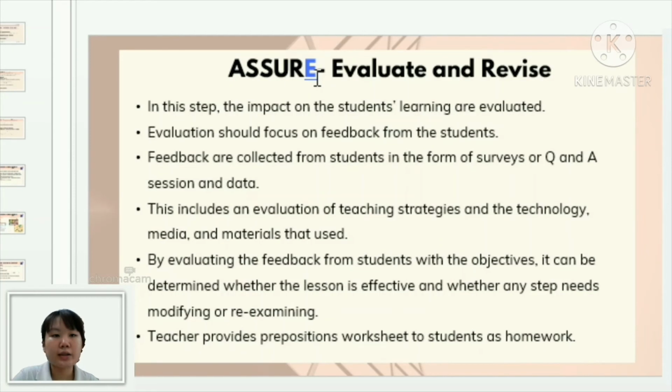For the last phase in the ASSURE model, that is E. E stands for evaluate and revise. In this step, the impact on the students' learning is evaluated. Evaluation should be focused on the feedback from the students about the teaching strategy and also the technology, media and material that are used.